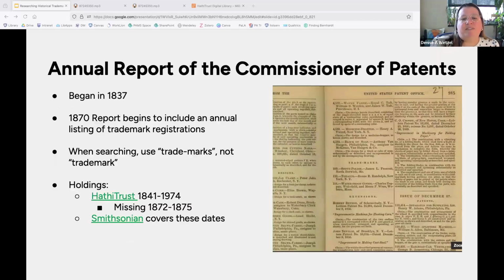So the annual report of the Commissioner of Patents. This began in 1837. And like I said, in 1870, they began including trademarks. Whenever we're searching and using this, especially when you're looking back from 1870, you'll notice that it's usually trade-dash-marks, not trademark. So as we look at using HathiTrust and looking at some of these older reports, think about trademarks either having a space or having a dash in there. That's going to be really important.